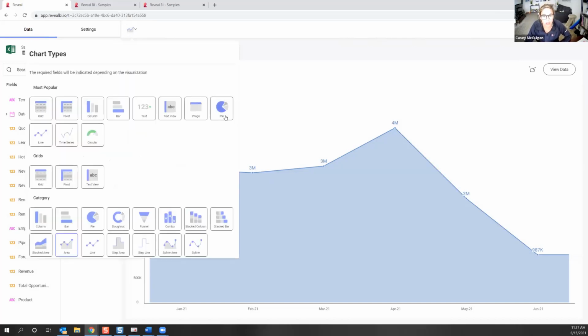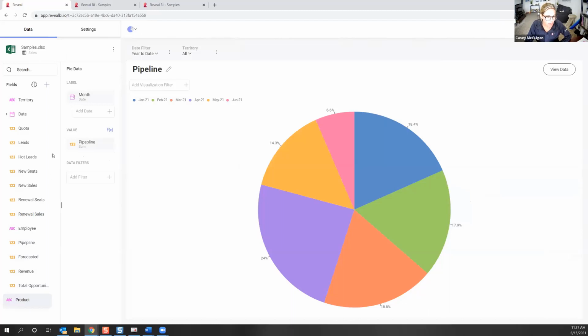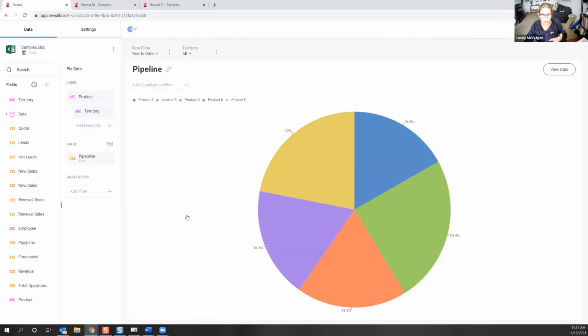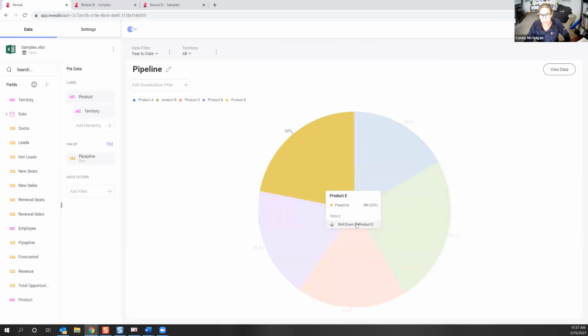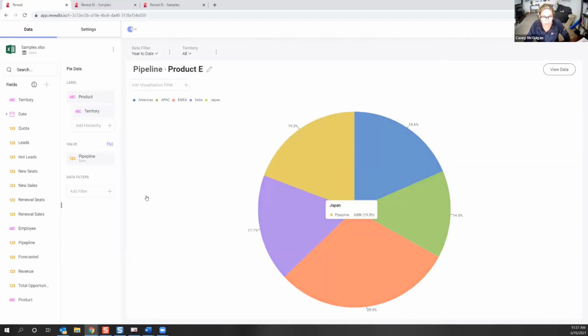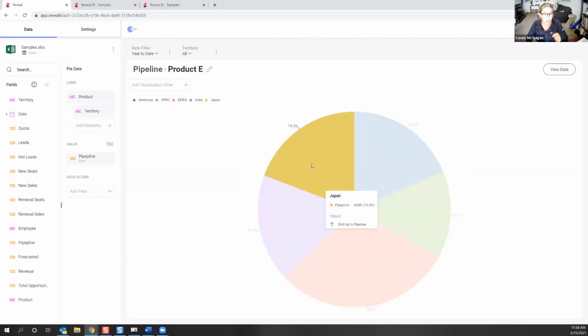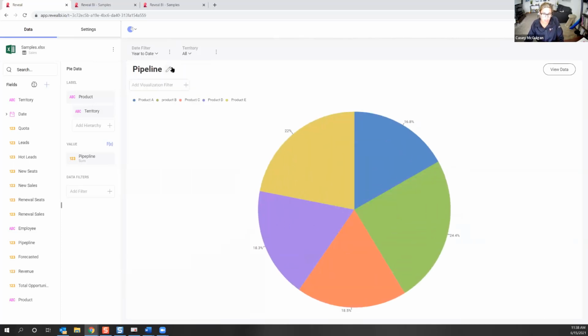So if I actually wanted to just change this to maybe pie chart and we want to look at product, you can see this add hierarchy is right here. So I'm just going to pull over territory here. And just by pulling over this other field, a drill down hierarchy is automatically created. I can go here, I can drill down into product E, see that by territory. You get a nice breadcrumb up here so you can see the path of which you've drilled down into. If I had another level of hierarchy in here, I could drill down even further, but now I can also drill back up. So we'll do pipeline by product here.